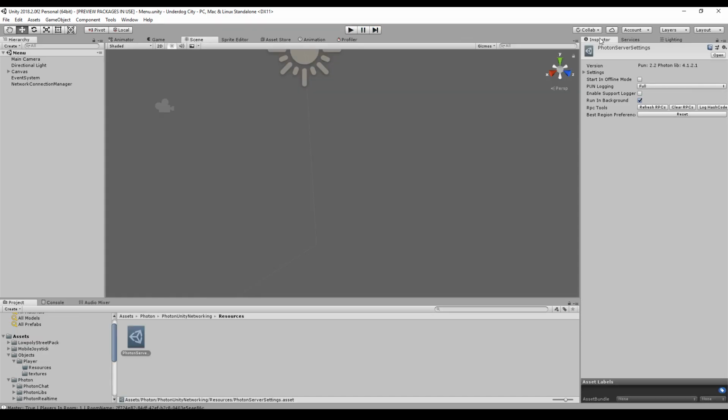Before we start, a few things up front. In the Photon server settings, you can set the PUN logging to full if you want to have a deeper insight into the PUN engine and see all the logs that are created.